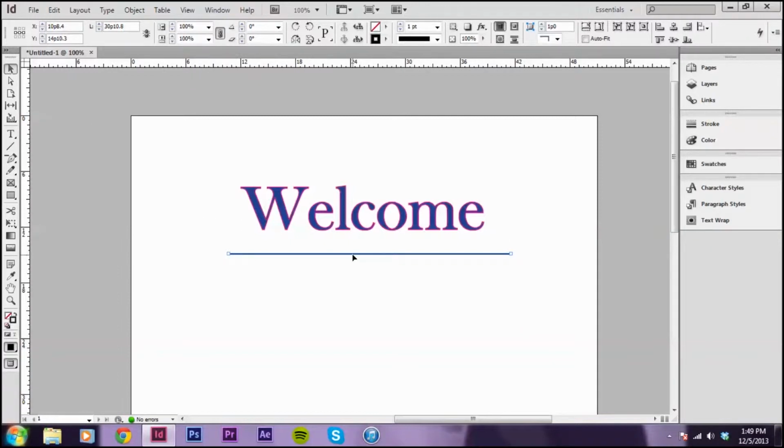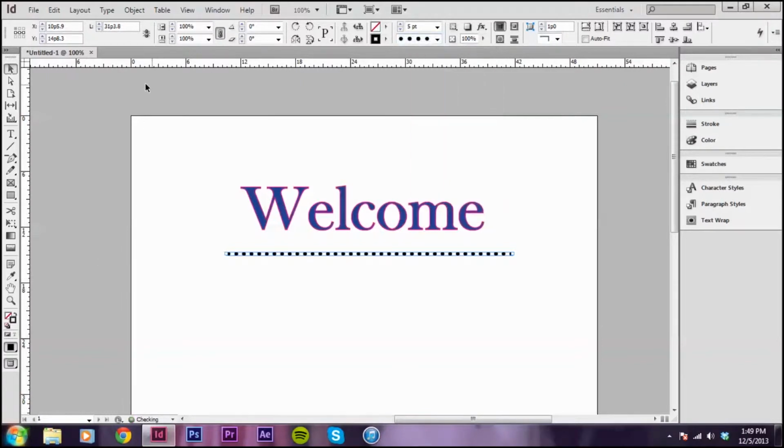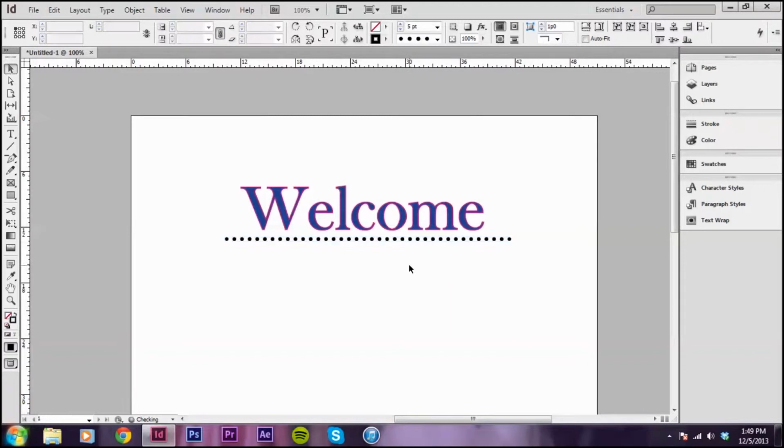And up here, your line even has options, so you can change how thick it is, and you can also change what type of line it is. Say I want it dotted. There we go. A dotted line. See?